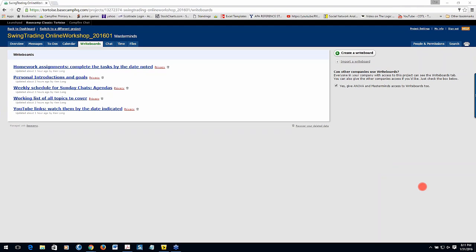What I want to do is review the functionality of Basecamp, and while I do that, that will also give me an opportunity to cover the syllabus, which is embedded in Basecamp. So when you first log on to Basecamp, let me head back over here to my main dashboard.